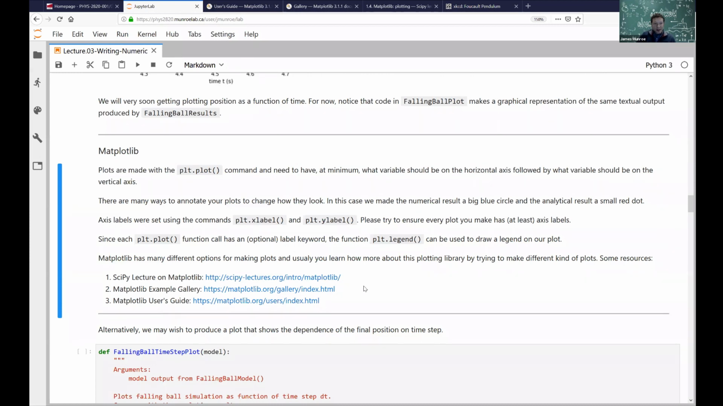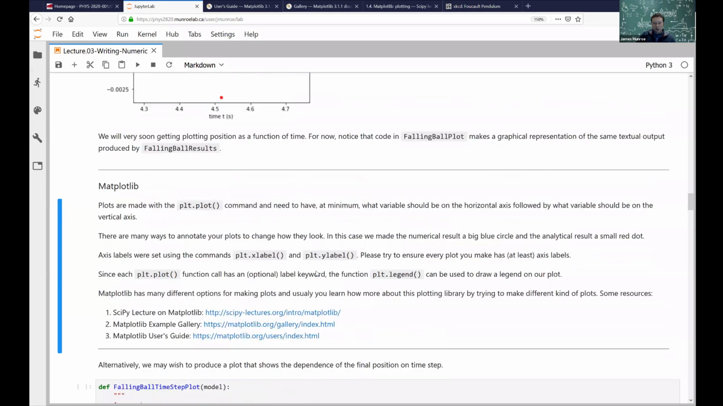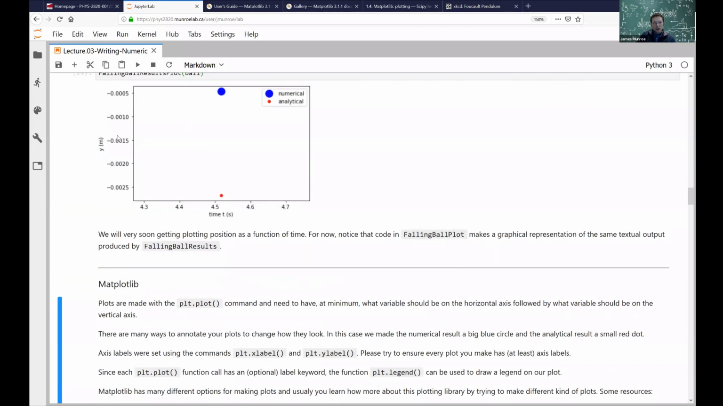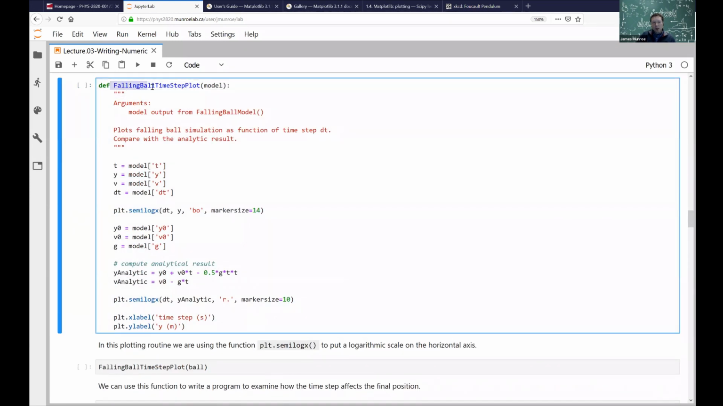Okay, so that sidestep into Matplotlib allows us to make a plot like this, which is great. I can now make a different kind of plot. This plot is just what is the position at the end. Of course, it's always going to be near zero. A more interesting kind of plot might be what's the position dependent upon the time step of the model. So now I'm going to make a falling ball time step plot. It's almost the same, except what we're going to put on the horizontal axis is not the time, but the time step.